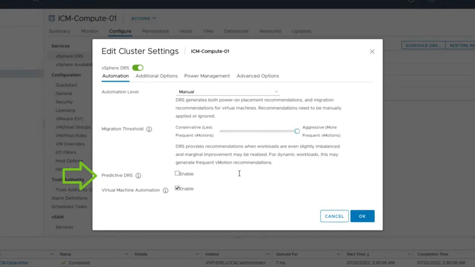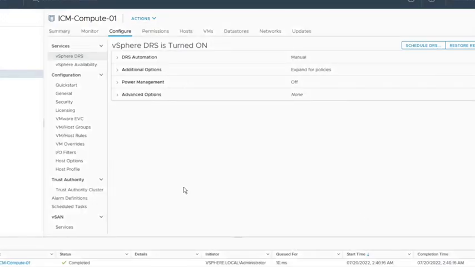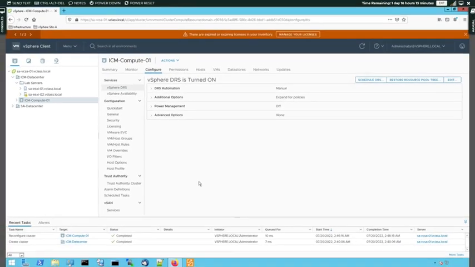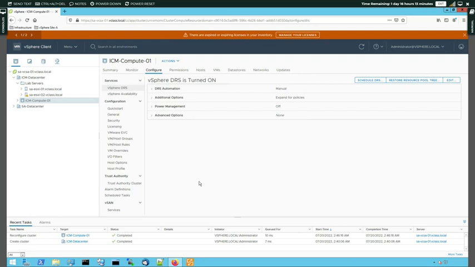Predictive DRS requires vRealize Operations Manager for data collection and utilization analysis. We don't have vRealize Operations Manager in this lab, so we are not going to use it. So let's go ahead and click OK. And that finishes our tuning of vSphere DRS in our cluster.